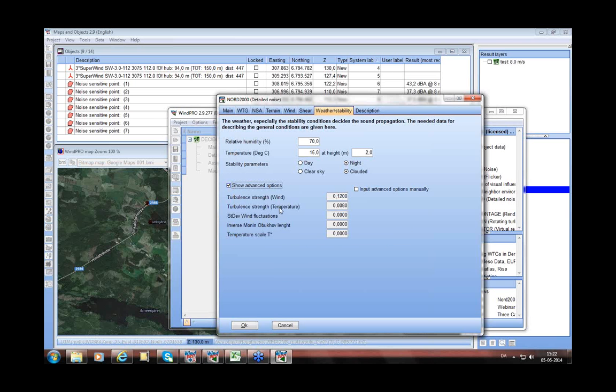If we show this one here, you can see that the atmospheric properties like turbulence and the stability related properties like Monin-Obukhov length and temperature scale can be edited directly. But to make it easier, we have also defined 4 different situations here: day and night, clear sky and clouded. And you can see how it affects the stability conditions.